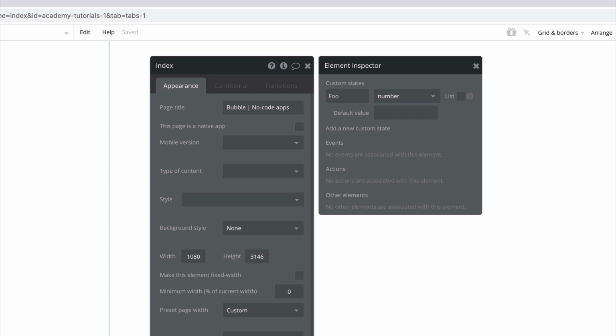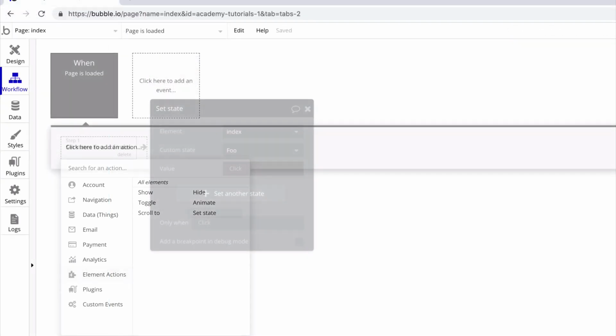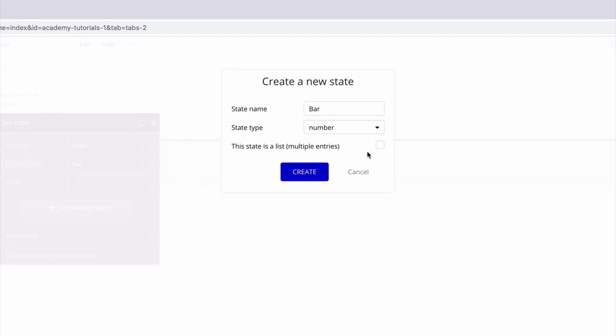The second way we can define a custom state is through the action setState. The setState action is mainly used for setting the value of a state. However, it can also be used to create a state on any element, all without leaving the workflow tab.